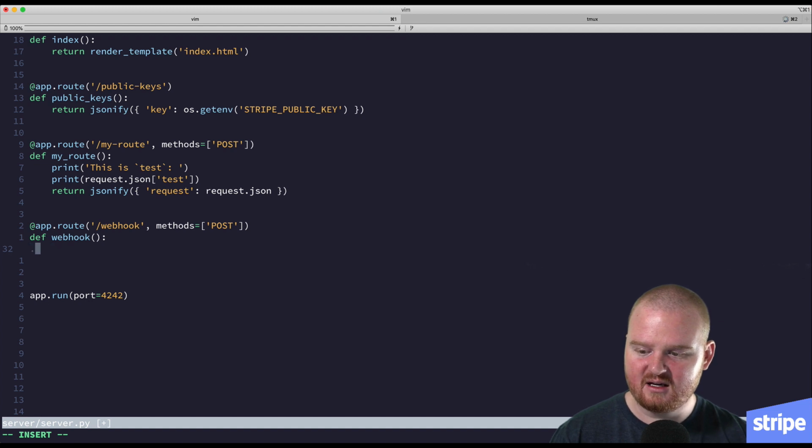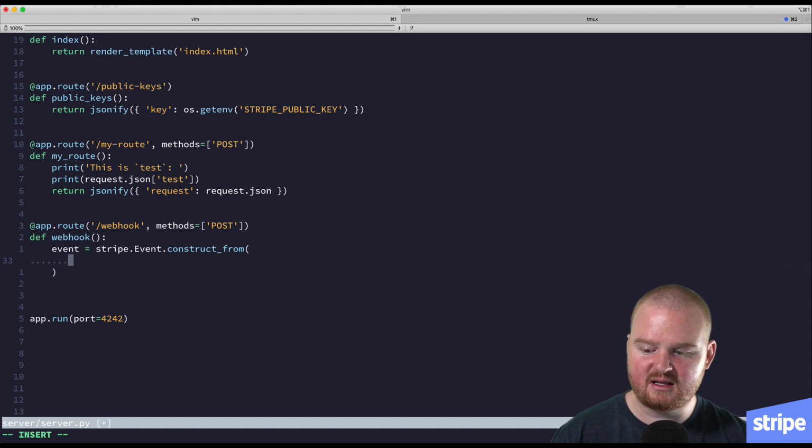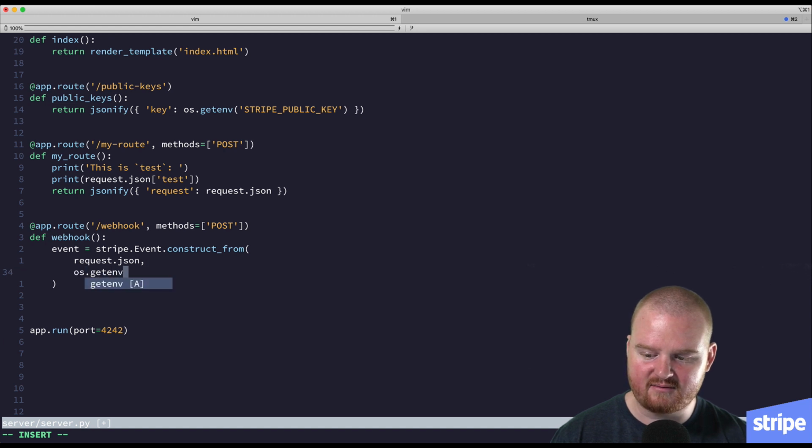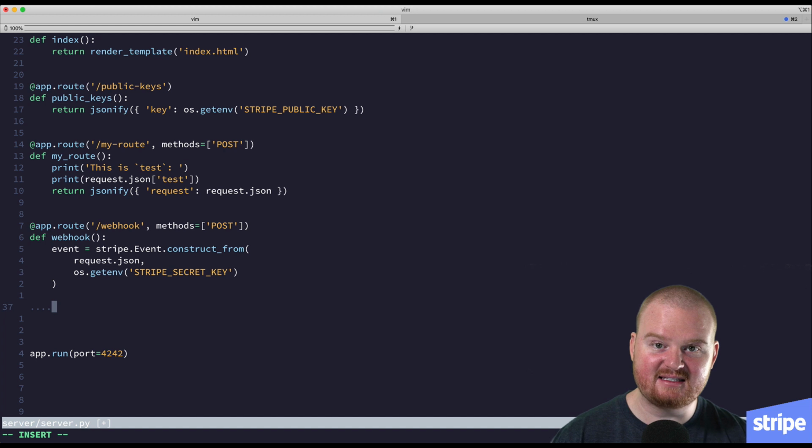All right, so all that said, let's get started here. So we want to add in a new event. So we say event equals stripe.event.construct from, and we pass in the first argument is the JSON data that we received. So here we're going to say request.json. The second argument is our Stripe key. So os.getenv, again, Stripe secret key. And that will construct an event object. An event object has a type.